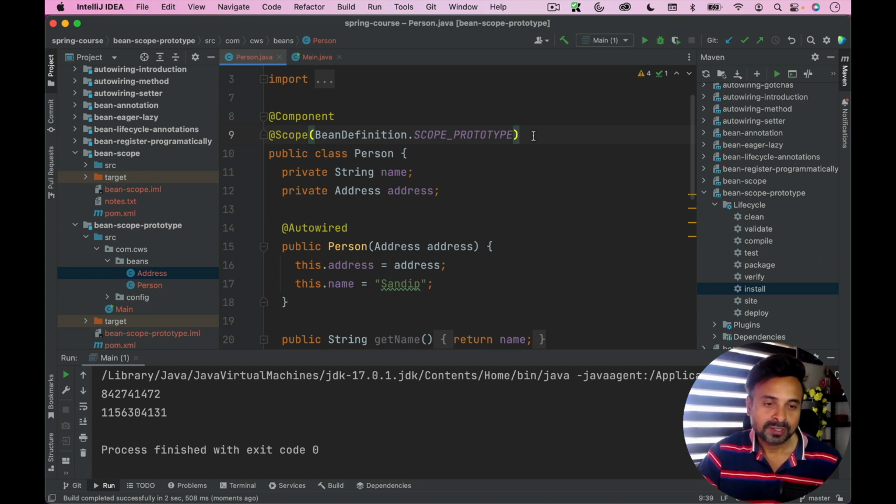Now you must be thinking, when to use the Singleton scope and when to use the prototype scope. I think the thumb rule, and what I mostly use in my applications, is the Singleton scope only. Sometimes there are cases where you need to use the prototype scope also, but this is a very, very rarely used scope, I would say.